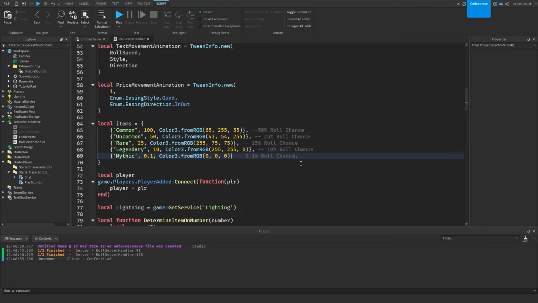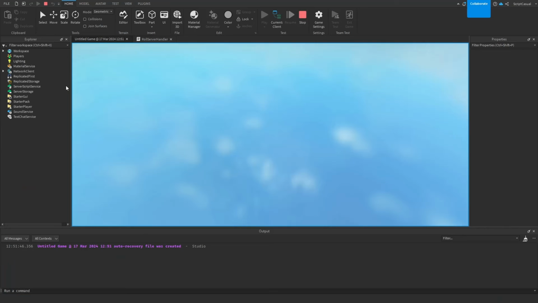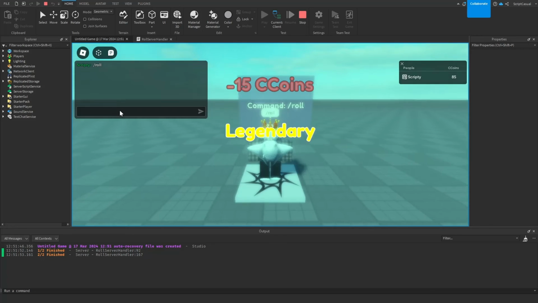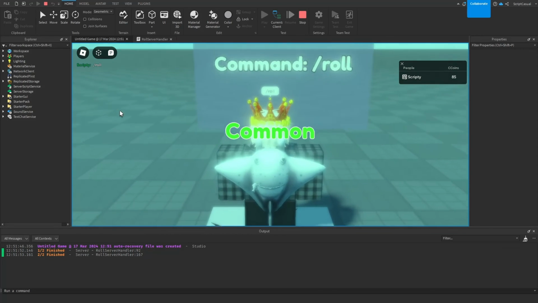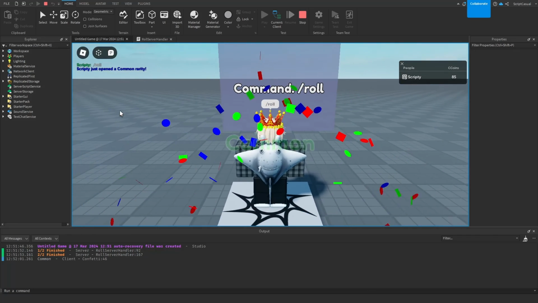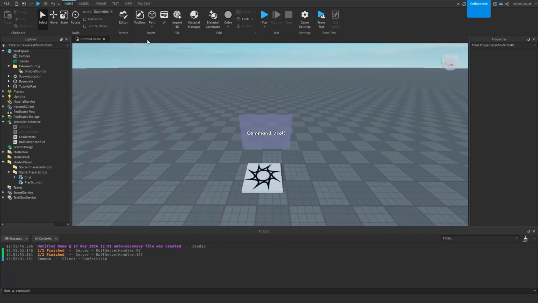All right. So yeah, and then you can go and play. We're probably not going to see it at all, to be honest. But let's see if we can find it. As you can see, it's not even popping up. That's because it's so rare. But yeah, you would have a mythic one that's completely black.